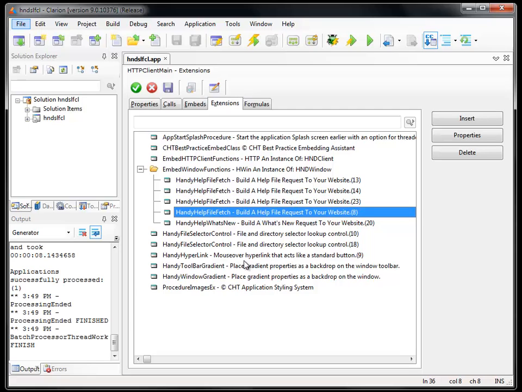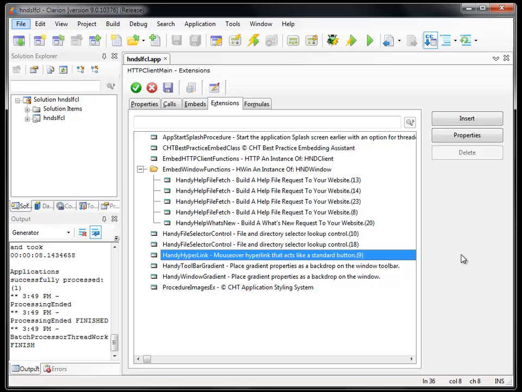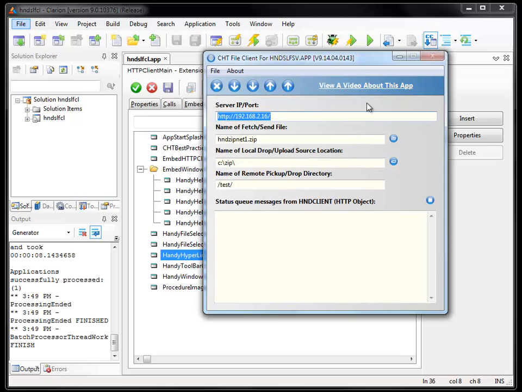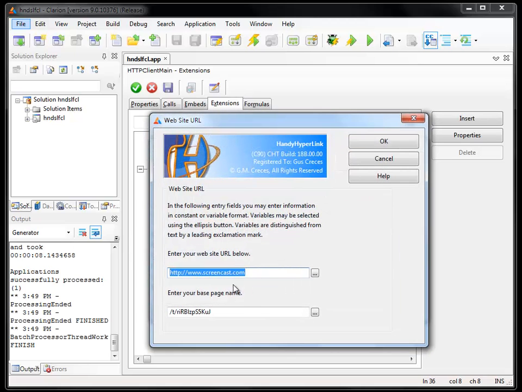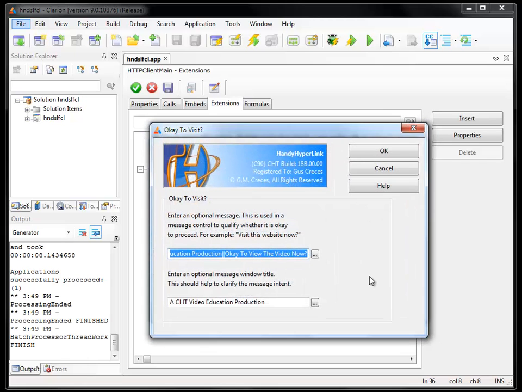So really three templates. Now let's take a look at this handy hyperlink. That's the hyperlink on the interface that you see here. That's this. Let's see how that's configured. Website URL, screencast, and again the file name with whatever subdirectories are required by the file name. There's no extension on that file name, but it doesn't matter. That's what screencast is expecting. I'm asking a question here, a CHT video production, okay to view the video now, and then the label on top of the question window.